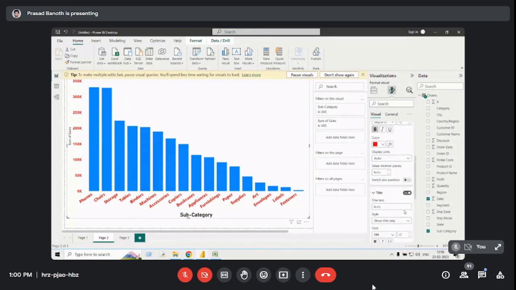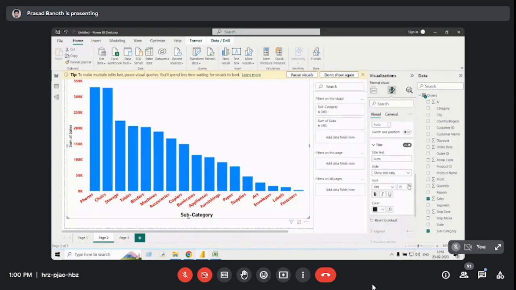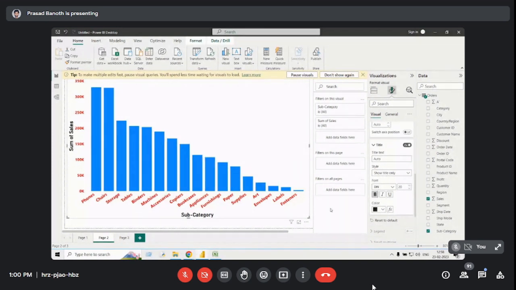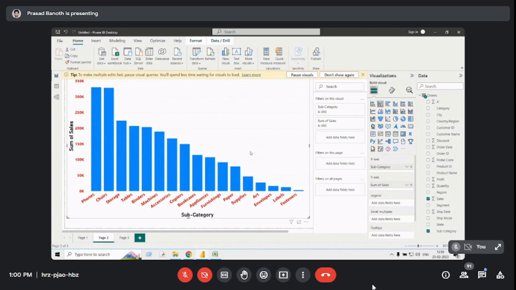If you want to change the title, you can change the title. Okay, bold, and I'll make it black only. So in this way we can try to format the graph. Right, now once we know this particular graph, let's do some other options. Now suppose, for example, I just want to know. So in this particular data, whatever the data is there, what we have done, we have plotted the graph for the subcategory and the sales.